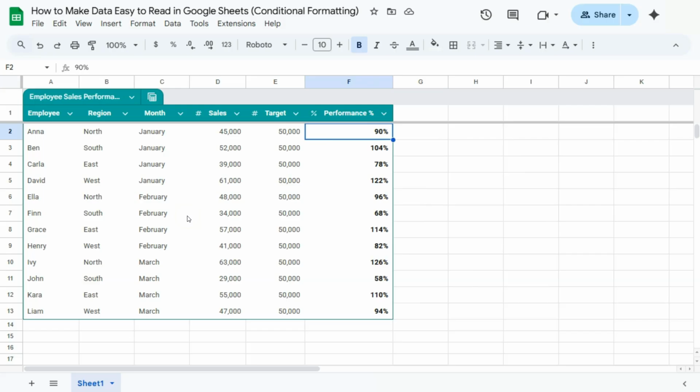And I have my example data set right here, and we're going to start by highlighting the column that we want to format. And that's obviously our performance column right here for each of those employees. Go ahead and highlight that.